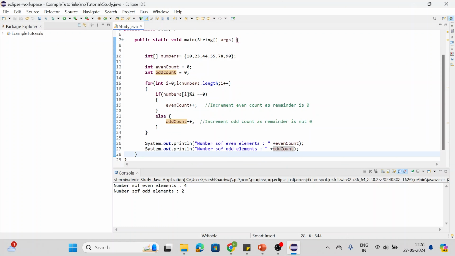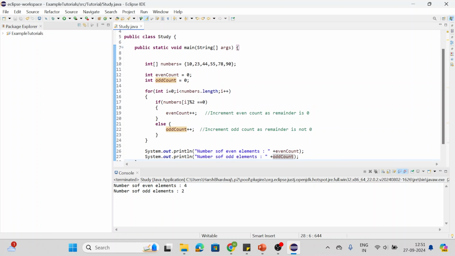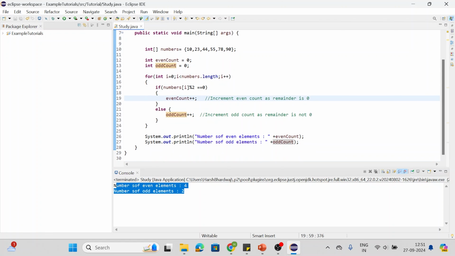So yeah, number of even elements is 4 and number of odd elements is 2. Let's check. 2 is even, 44 is even, 78 is even, and 90 is even. Alright. So 4 are even, and 7, 55 and 23 are odd. So this output is correct. Alright. And I hope you guys understand.